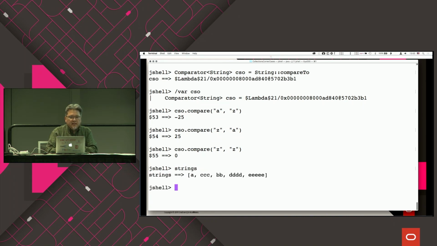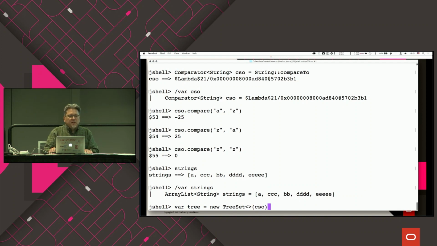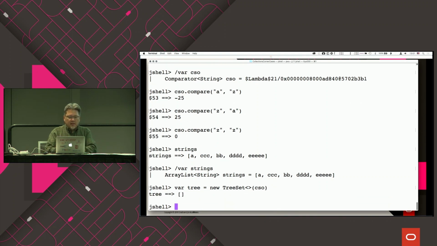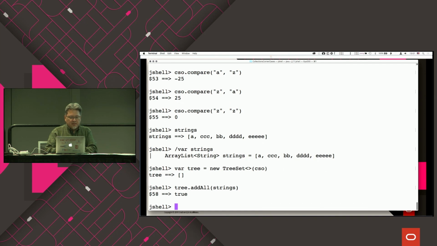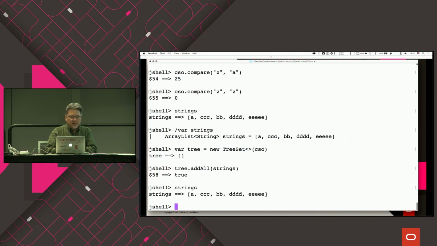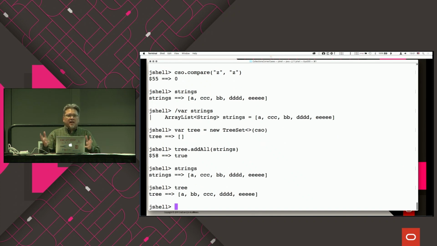Now let's use this in a sorted collection. I've predefined a list of strings with a bunch of strings in it. Let's create a TreeSet, which is an instance of SortedSet, and as an argument, we give it a comparator, the case-sensitive order comparator. There's nothing in it, so I need to add all of the strings in that strings list. Remember, strings is in non-sorted order, but if we print out the tree, they're in sorted order because we imposed a case-sensitive order on this TreeSet.